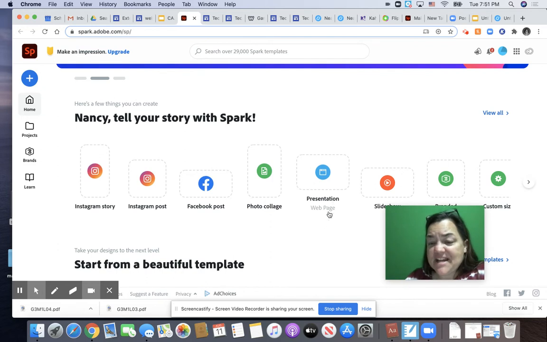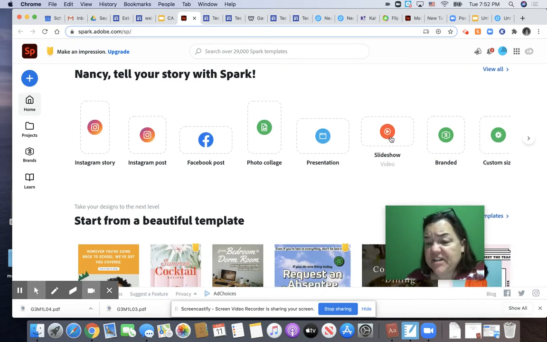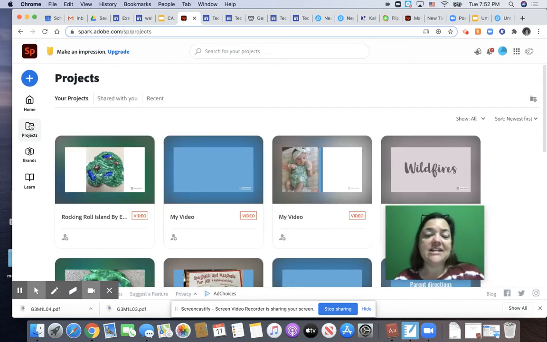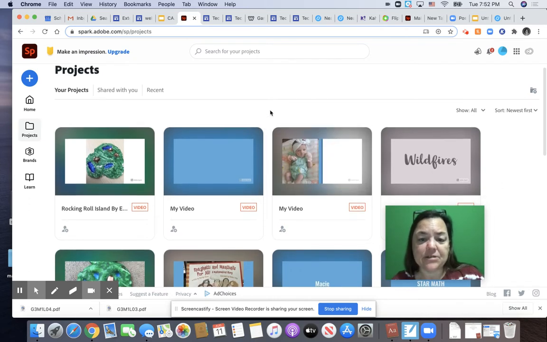You can make a presentation, which is a web page. You can make a slideshow, which is the video. You add the videos, you add pictures, you put it all together, and then it saves it for you. So you have the projects over here. Now it is free, but you can also pay for it if you want to have more options and longer videos.